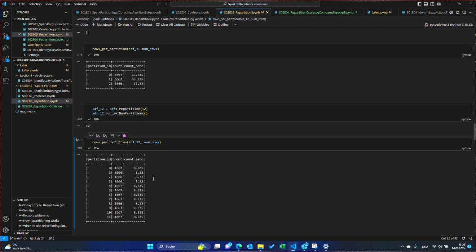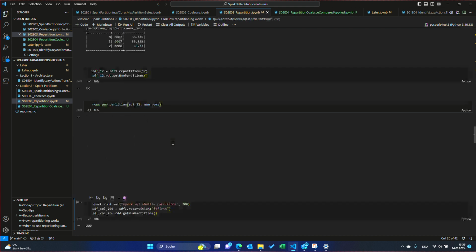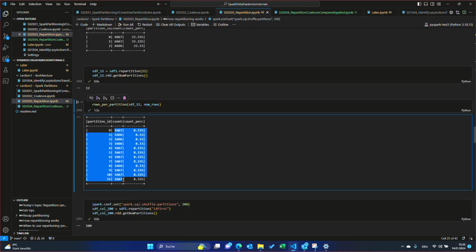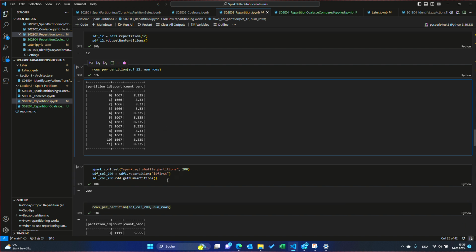So let's try to increase the number of partitions. Also this works. We have an equal number of rows per partition, and in this case the data divided by 12 has been distributed.